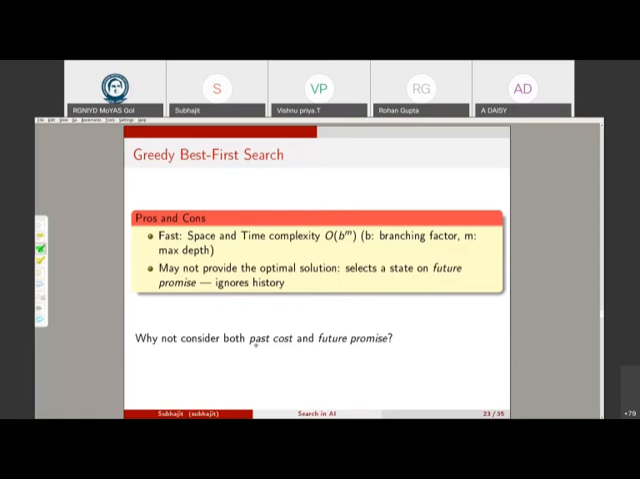So we should design a heuristic which is based on both the past cost and the future promise. This is the heuristic and this is the cost function. The cost function says what is the true cost of coming to this particular state from the initial state, and the heuristic function says that from the current state, what is the estimate of reaching my goal. So we should actually try to cover both of these.